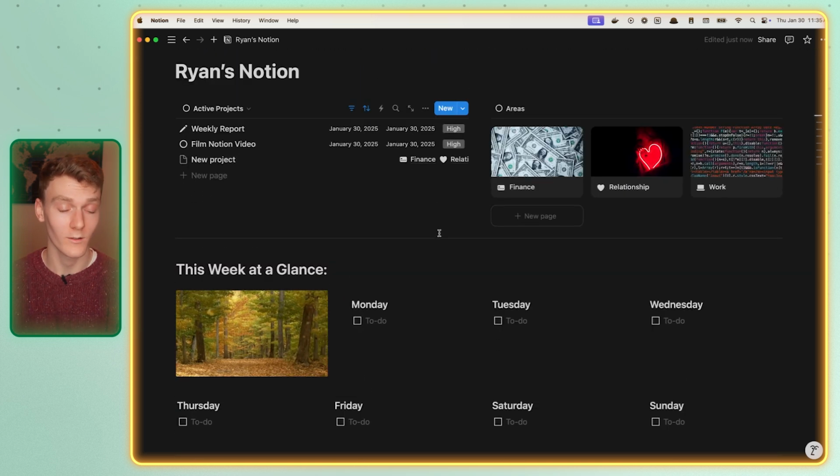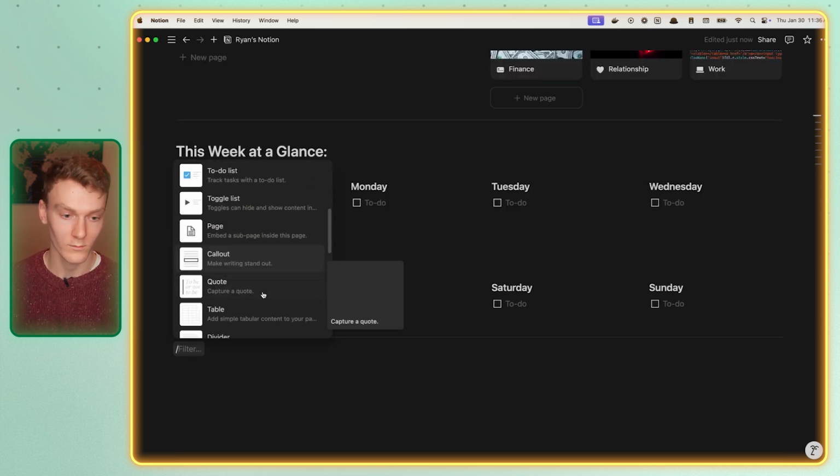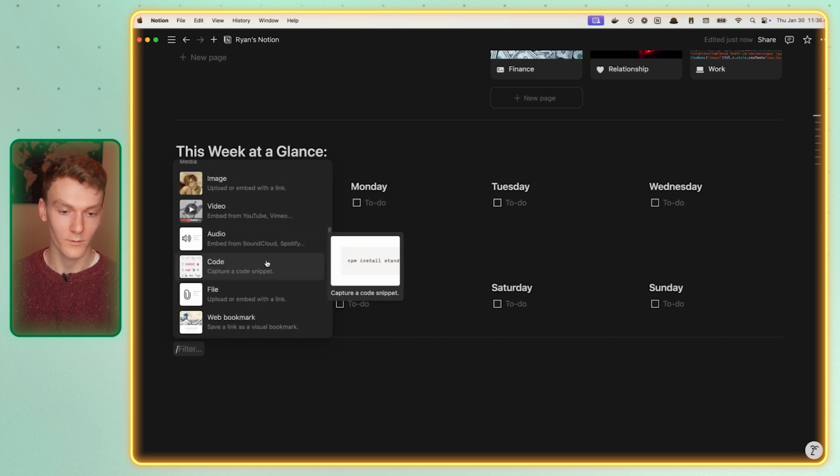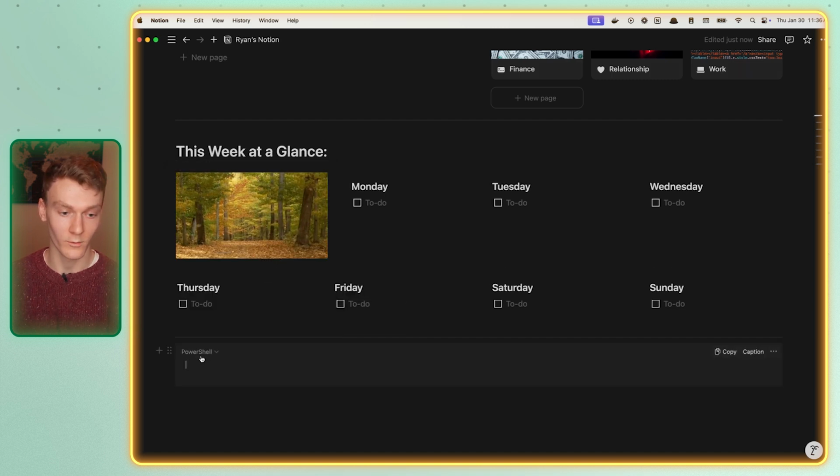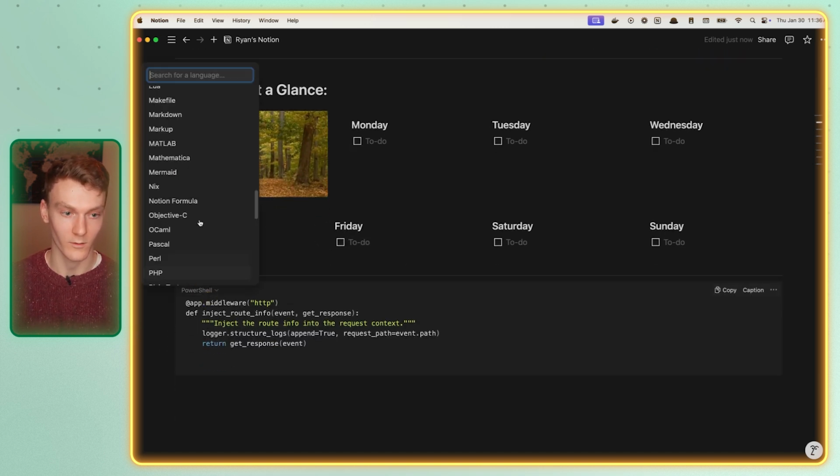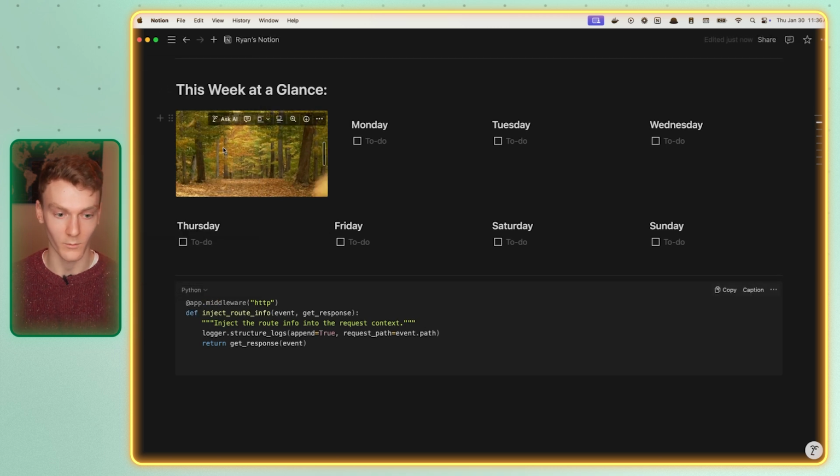You can embed images, GIFs, videos, audio files, video files. You can embed anything you want. Just type / and go. Scroll down to media. Code, if you wanted to, just as an aesthetic way to add code. It'll just show up here. You can select the language. Just a way to make it more aesthetic.